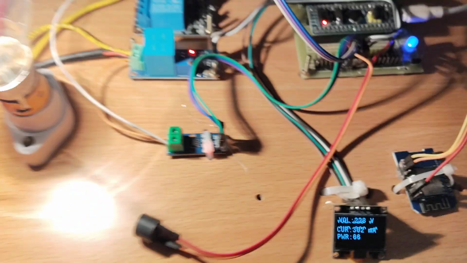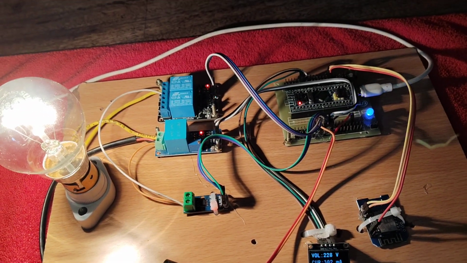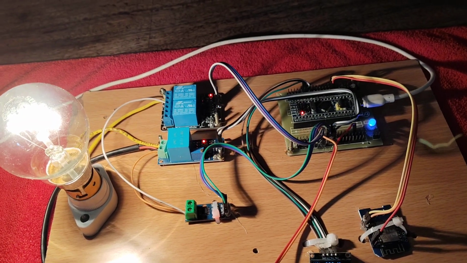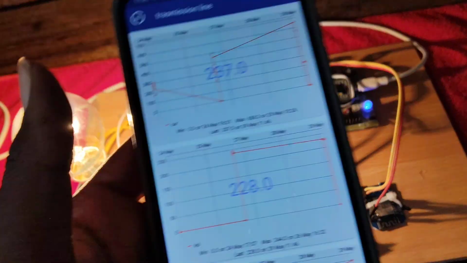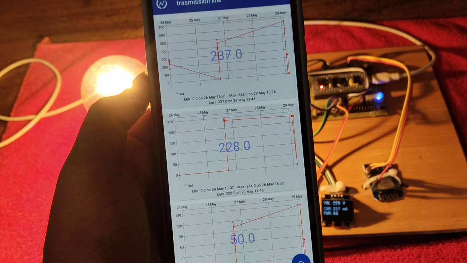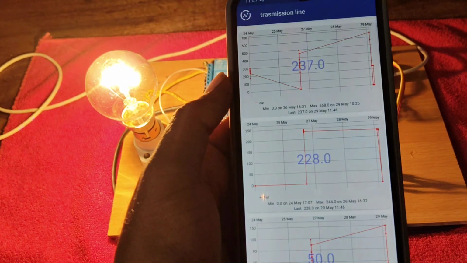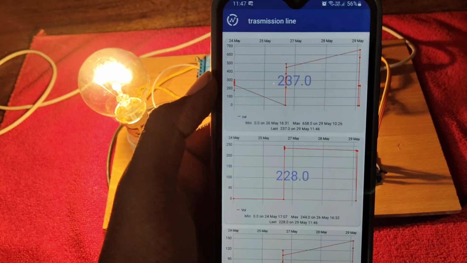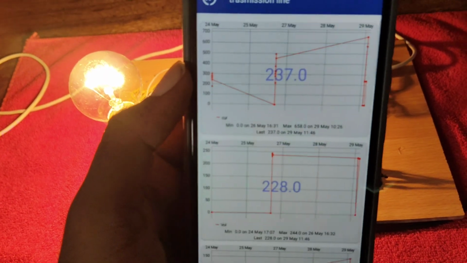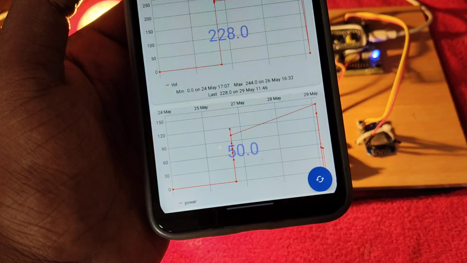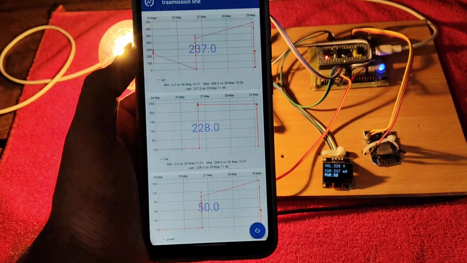So it helps to monitor the real-time values of the transmission line, and we also integrated it with ThingSpeak IoT. We also developed a channel ID in ThingsView, so that we can view the values on our mobile. The current value is 237 milliamps, the voltage is 228, and the power is 50 watts. With the help of these, we can also monitor the values on our mobile.